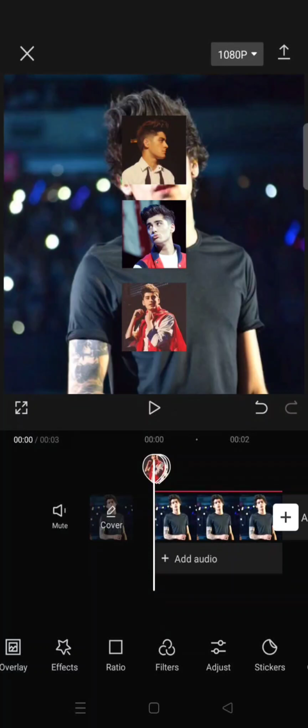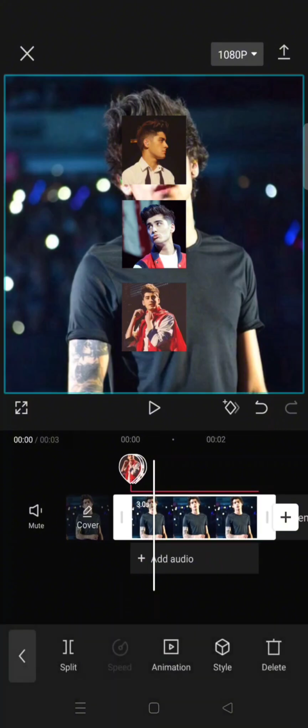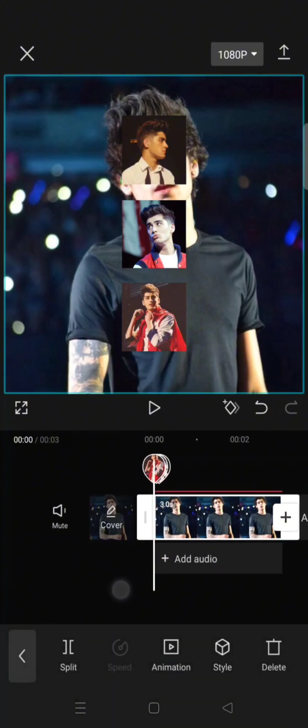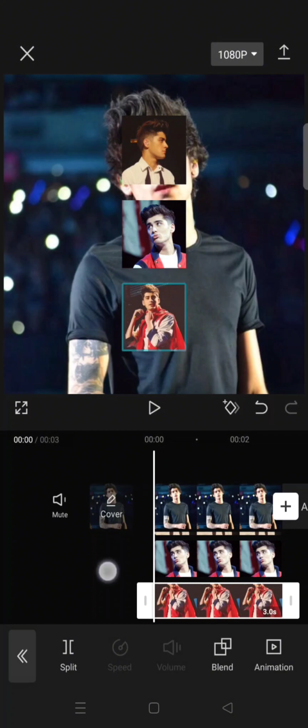On today's tutorial, I'm gonna show you how to easily make a triple photo slide edit on CapCut. So here, what you need to do is prepare 4 photos and import them to CapCut and put one of them as the background and the other as overlay like this.